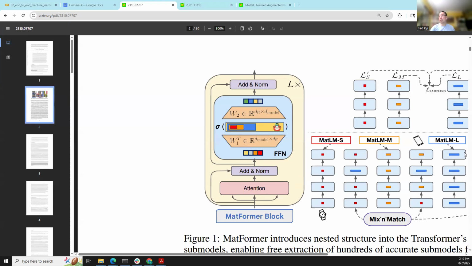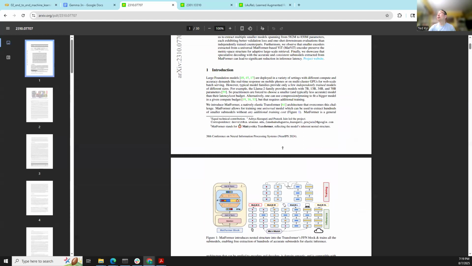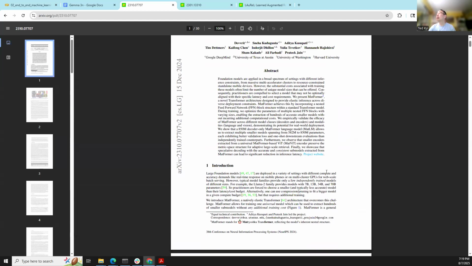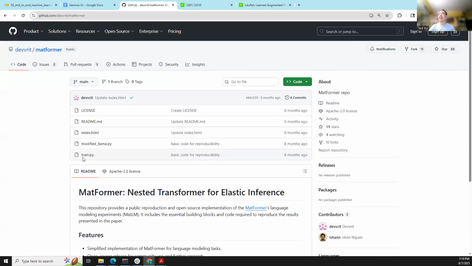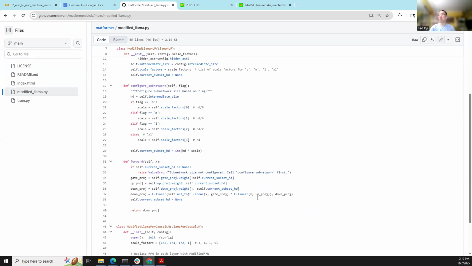So I don't have a tab open for it, but let me see if they have the code link at the top here? This might be it. Yeah. Okay. So this is the code for the whole Matryoshka thing.